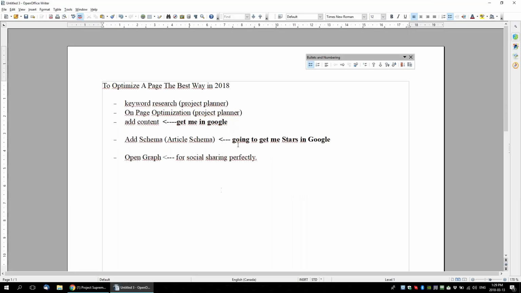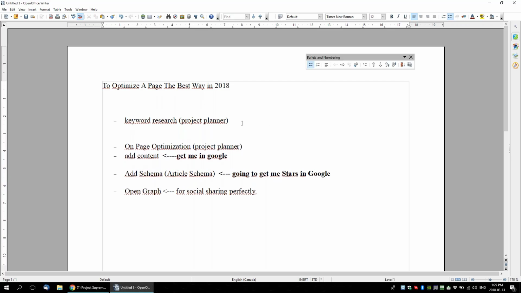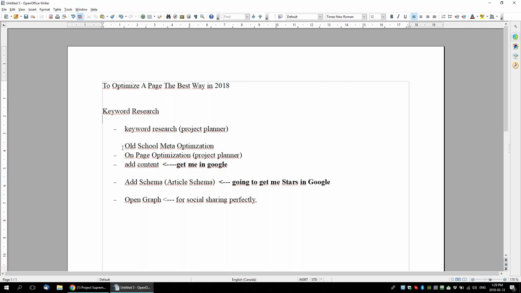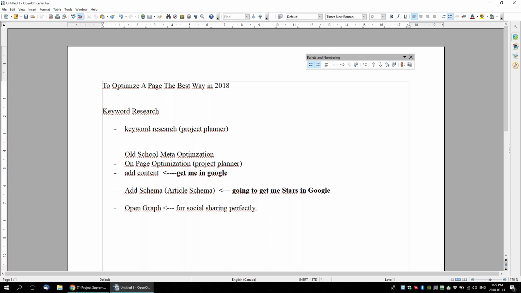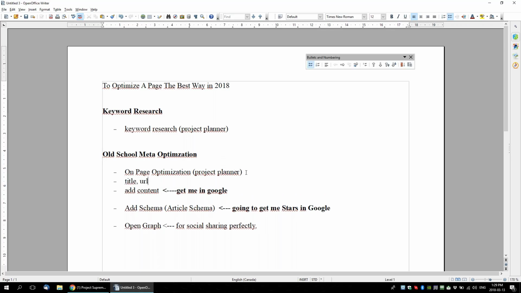So when you break down all these three categories, and the way to best optimize a page in 2018, there's a few elements, right? There's the old school meta optimization. Actually, keyword research is always its own beast, right? That's choosing what you want to rank for. And then the old school meta optimization is optimizing your title, your URL, your H1, stuff like that. So this is title, URL, description, and H1.